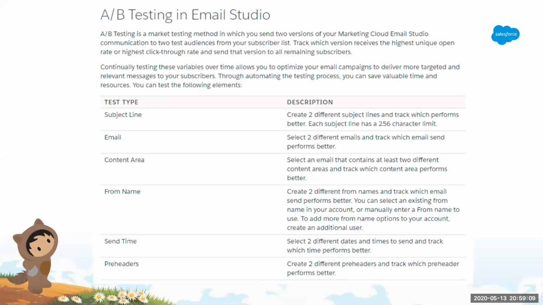A/B testing is when we have two emails. Now, how can we differentiate? I'll explain more on A/B testing. Let's first see what different contents we can have on the two different versions. Subject lines, email content area we can modify for both versions, from name, send time, and pre-headers. Pre-header is what comes just before your email body, and which we can track. With these parameters, we can track which of the two test types performs better.